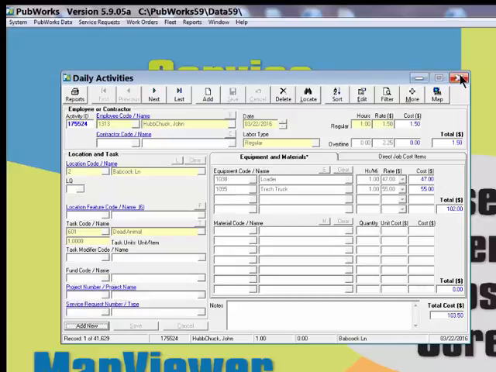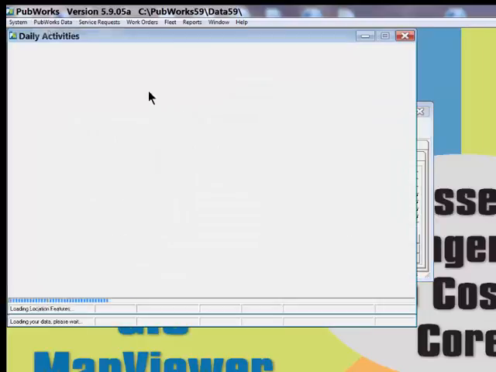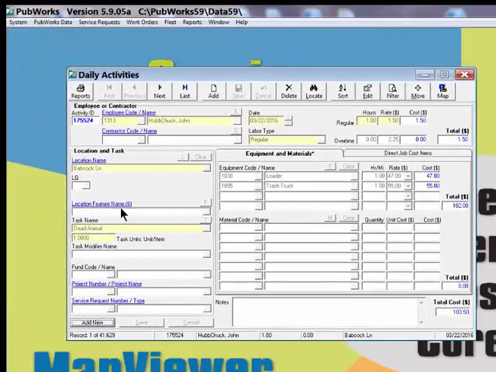And again, like I was saying before, we can go in and we can pick and choose and just say, well, we don't want certain codes. I'm going to pick a couple things like that. I'm going to hit save, and then come back in here, and I'm going to hit daily activities again. And so you can see just how easy it is to customize, because here I don't have the tasks code showing up and I don't have the location code showing up, but I do have the fund codes, and I do have employee and contractor codes, and also here I have the equipment and material codes. So again, it makes it very easy to modify and to customize for your own personal use.